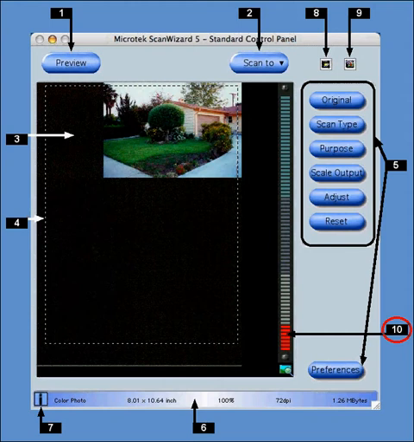Number 2. The Scan To button. This performs the final scan and delivers the output to a selected application. Click and hold the mouse to activate the Options menu. Number 3 points to the scan frame. It lets you set the area to be scanned.